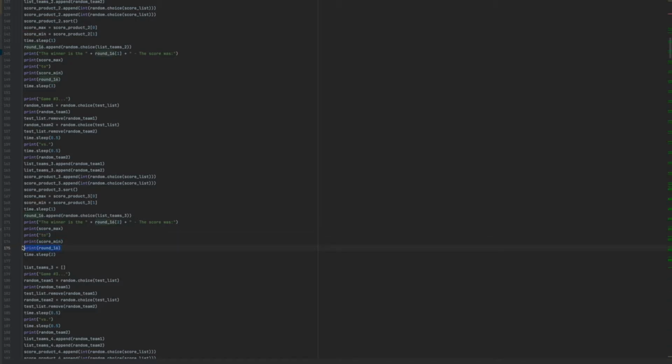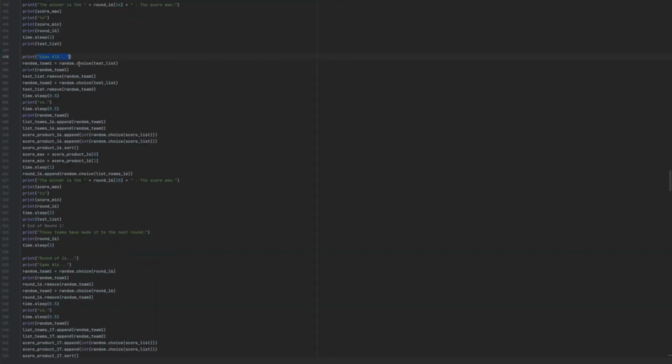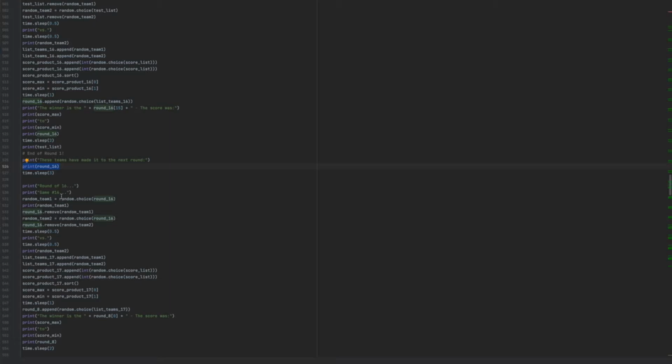And just as a test, I'm going to print out round 16, which is essentially a list of all the winners of the first round. At game 15, all of the teams in the test list are going to be used up because we've deleted all of them. So this is the end of round 1, and there are only 16 teams remaining. So we'll make Python say, these teams have made it to the next round, and then we print out all of those teams. We wait for a little bit, and now it's the round of 16.